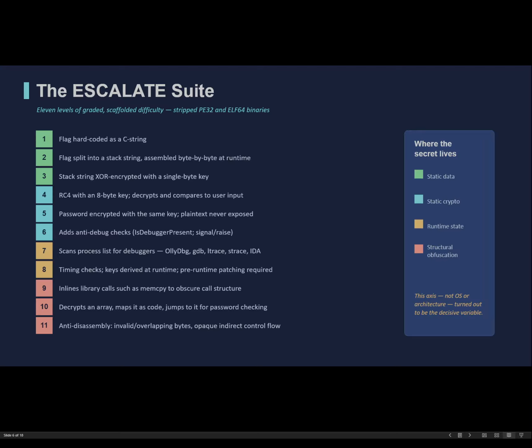So at the top, in green, these are static data, so they're hard-coded strings that we can find within the stack or assemble byte by byte. In the middle, in the blue, is our static crypto. So these are going to be either a single byte XOR or an RC4 encryption, including even an anti-debug checker, which thankfully we are able to get around because this is still static and not dynamic.